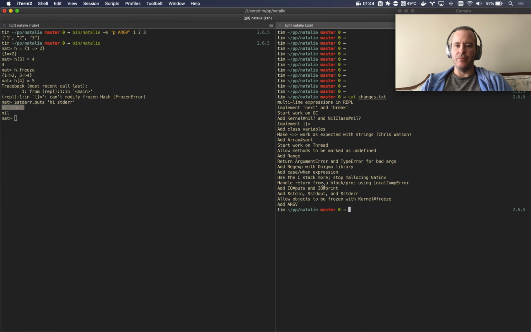Handling return from a block or proc using local jump error. This was pretty big. The way that this works in Ruby and the way we want to mimic that in Natalie is when you return from a block, you're actually raising a local jump error, which then gets caught by the enclosing method.